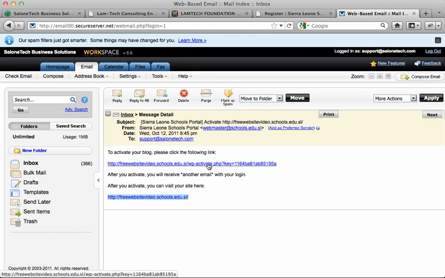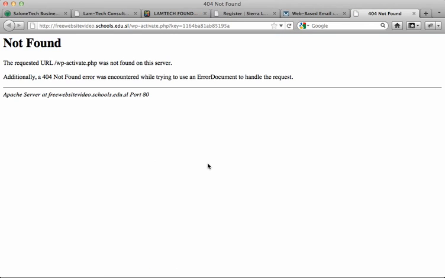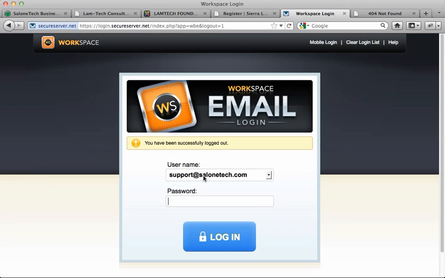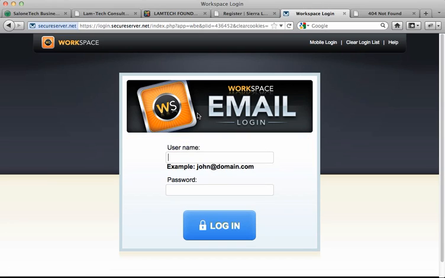So let's try this. I'm going to click on activate. Boom. It's not going to work. When I click on activate, it's not going to work at this point because we still have to do the verification. Okay, but I'm going to give you an example of another site that was previously created and an email was sent.